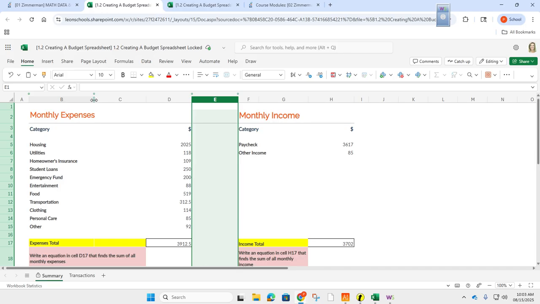There's always an equal sign in all of them. You agree?